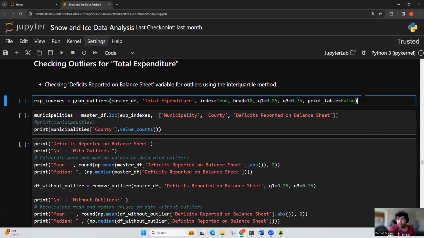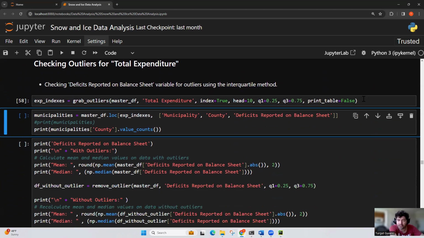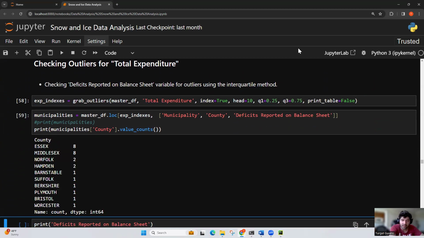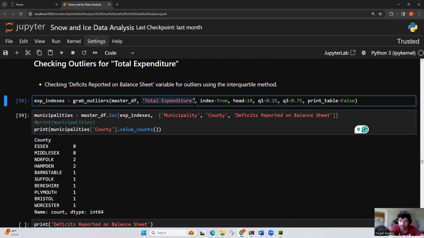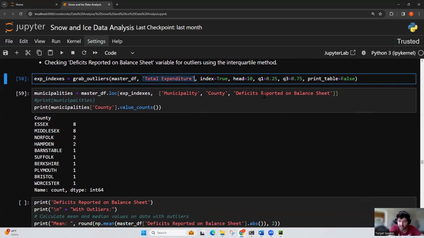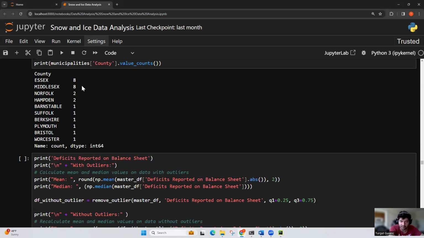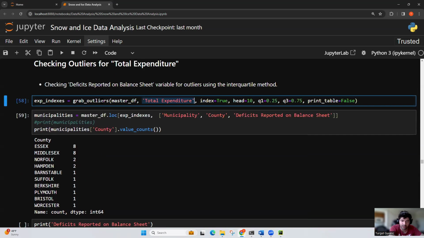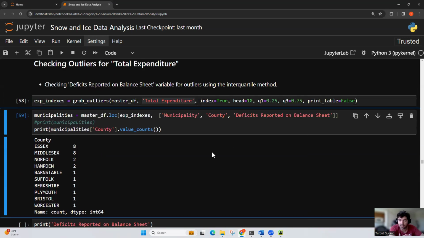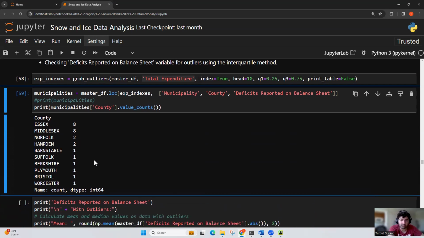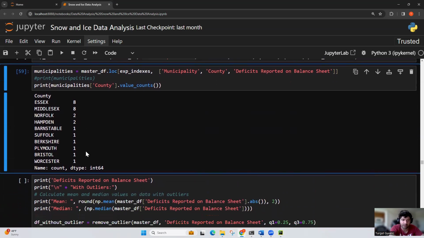And I'm going to do the same observation with the total expenditure. As you can see, the same thing, we are getting the indexes. This time we are using the total expenditure column and the same column names, and with the indexes we are getting those municipalities, right? As you can see, Essex, Middlesex, and Norfolk with total expenditure. There are many outliers, and we can see how many outlier municipalities they have, right?